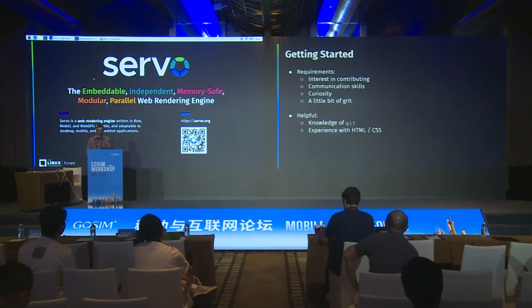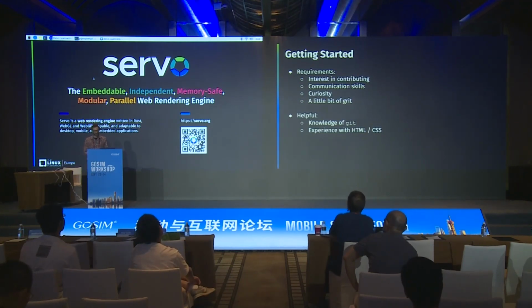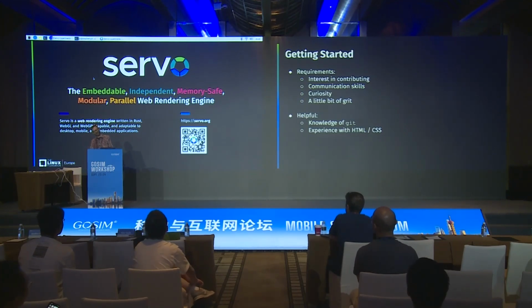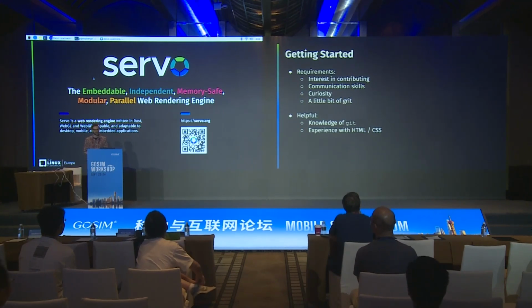So, speaking a bit more generally, how do you get started working on a web browser? There are some requirements. The first requirement is you really should be interested in working on a web browser. It's not the easiest software to work on. Everyone can do it, but if you're not interested in it, I think you'll find that maybe there are more fruitful things to work on.